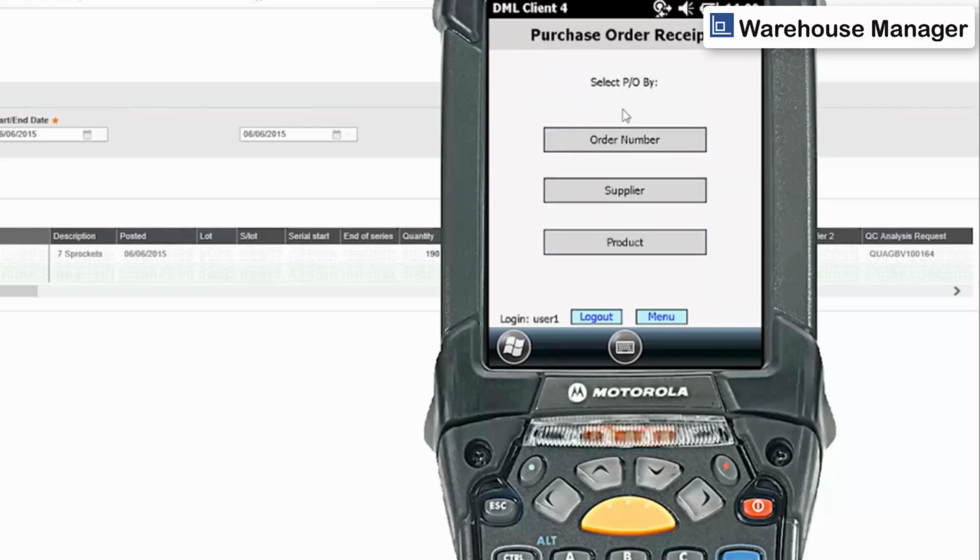On purchase orders now, I've set up a number of purchase orders already on the system, rather than go through the process of showing you how purchase orders are set up within Sage. I've actually created those already. So here you can see there's various ways that I can sort and select the purchase order number.